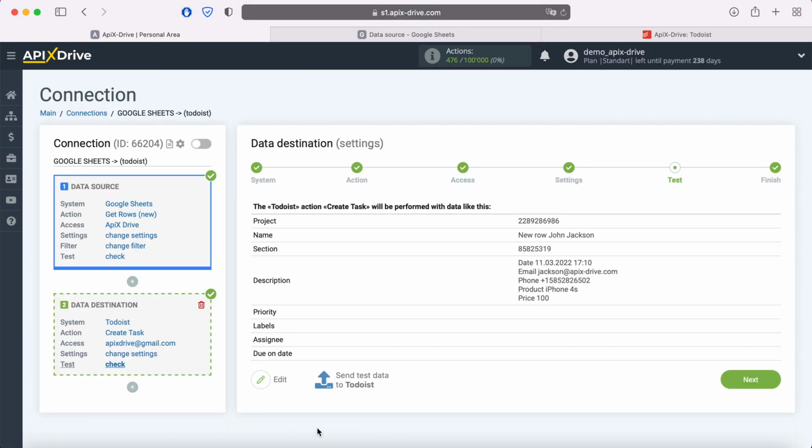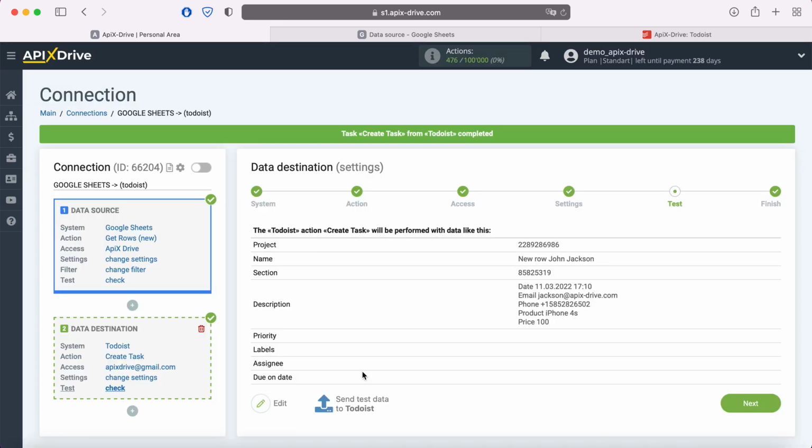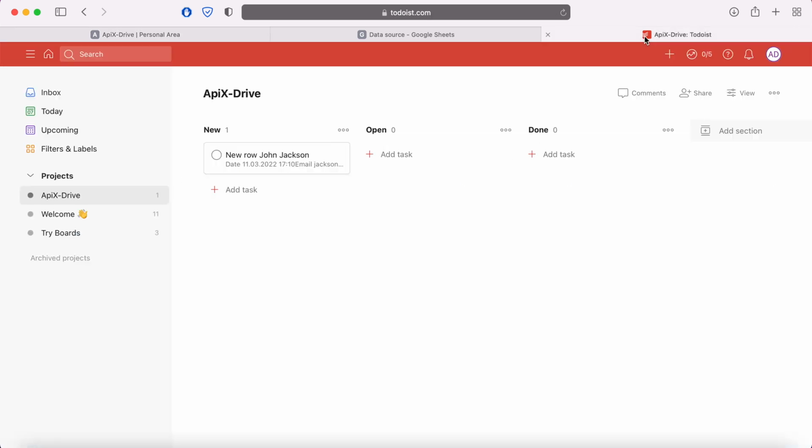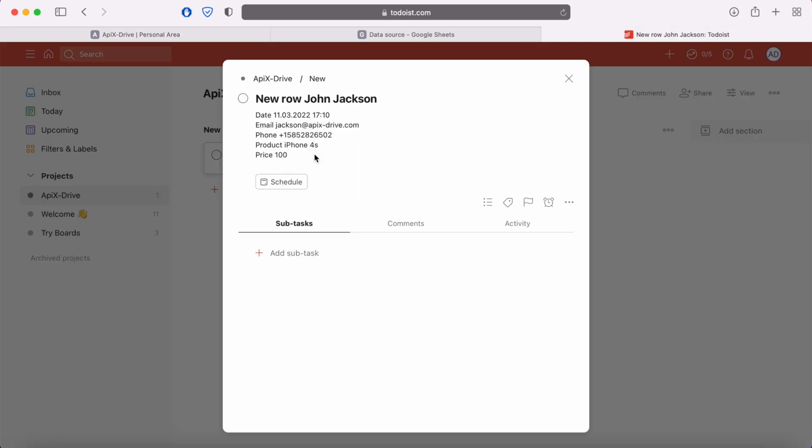At this point, you see an example of the data that will be sent to Todoist as new tasks for each new row from Google Sheets. If something does not suit you, click Edit and go back a step. In order to check the correctness of the settings, click Send Test Data to Todoist. After successful sending, go to Todoist and check the result. If everything suits you, return to the ApiX-Drive service and continue setting up.